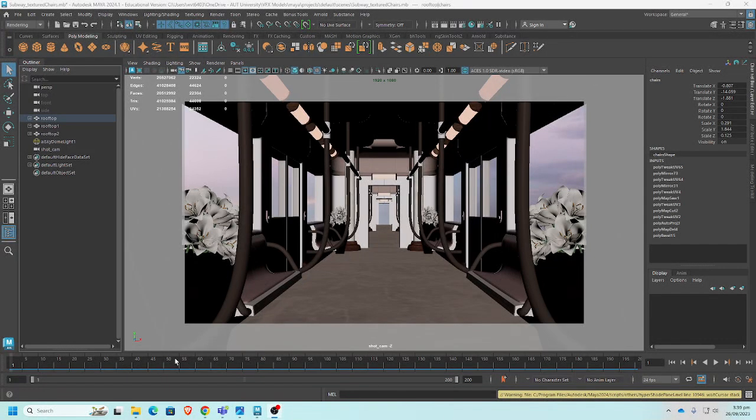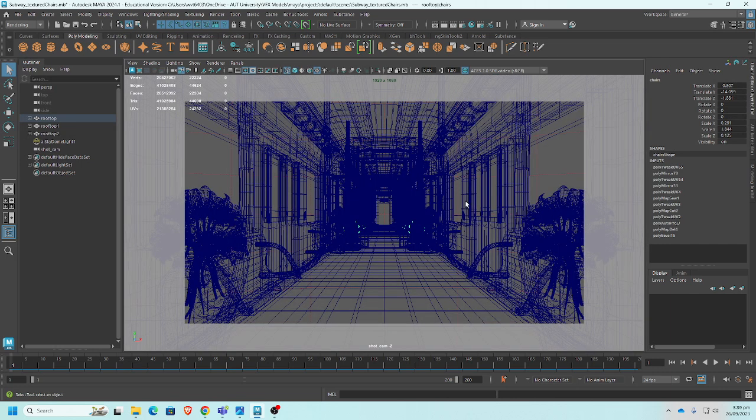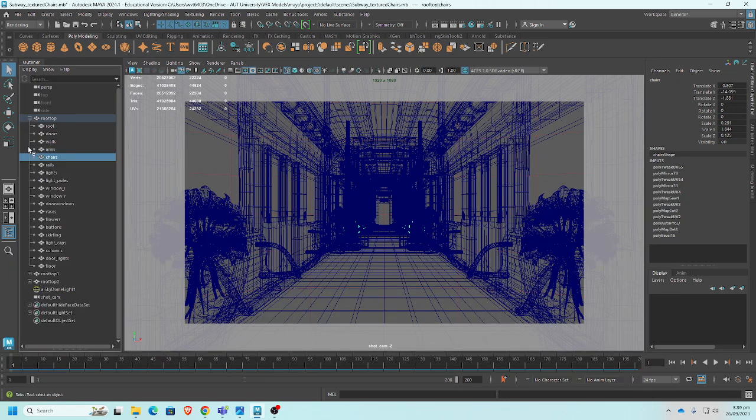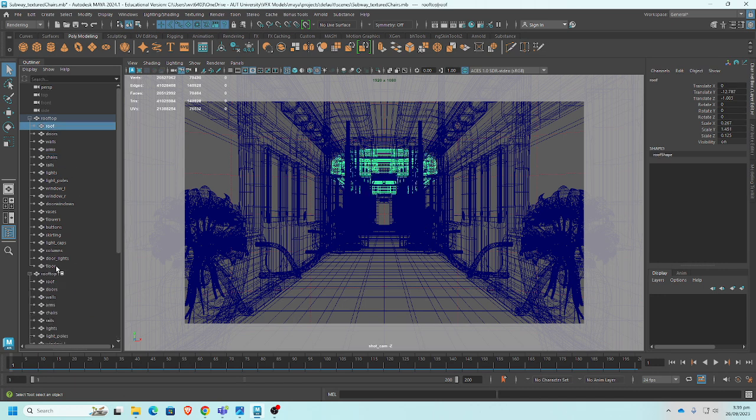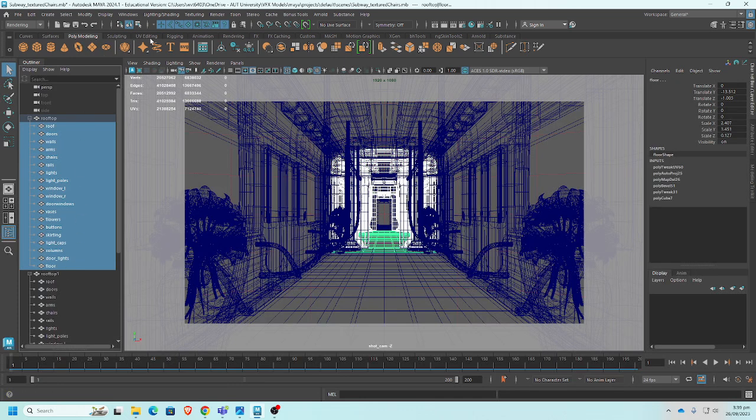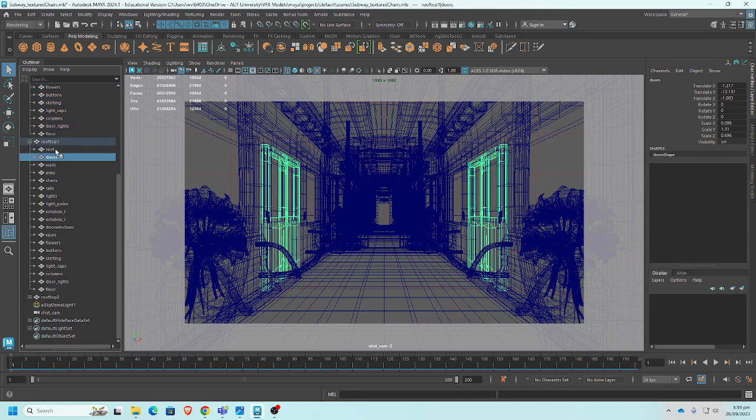Okay, we have a scene that looks a bit heavy, so I start optimizing it. How can I start optimizing it? I click here, it's a bit slow. Instead, what I do, first step, I just select everything and make sure that history is deleted on everything.